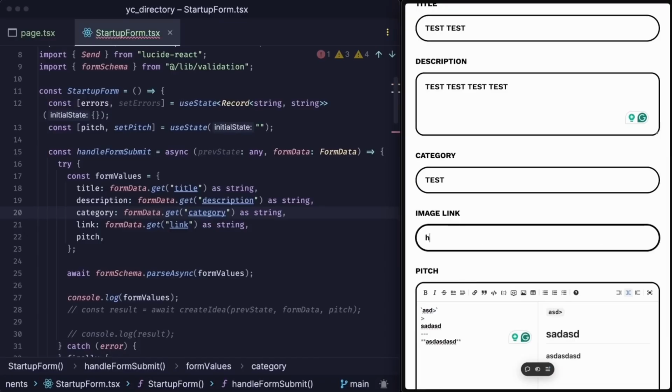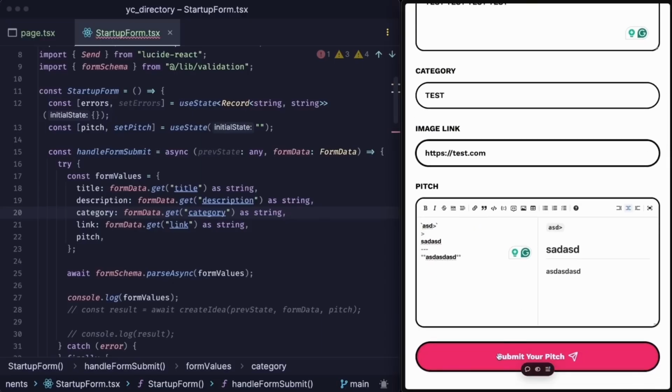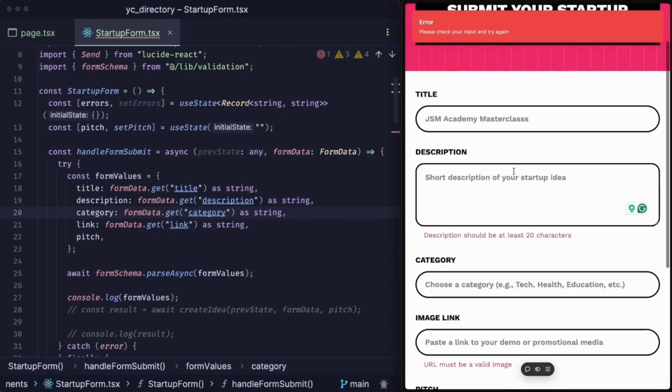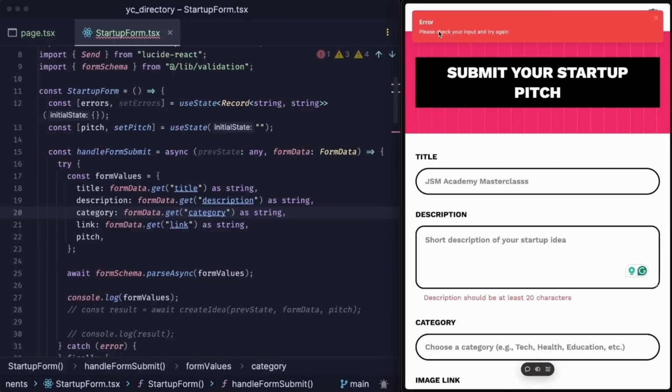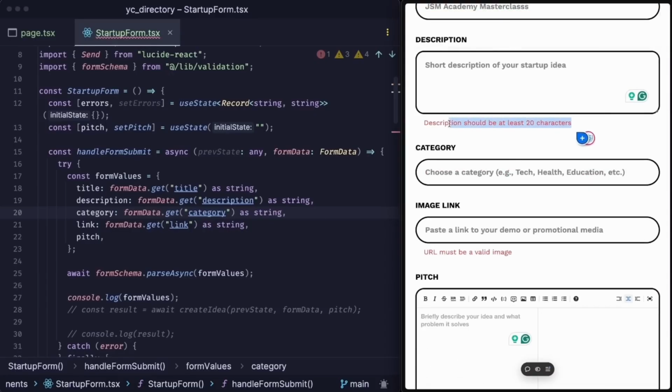And actually I'll enter https://test.com to see whether this will succeed. And we have some fake pitch. So let's click submit. It's submitting. Okay, check this out. It cleared the form and said, please check your input and try again. Pretty cool. We failed on the description, and we failed because the URL wasn't a valid image.